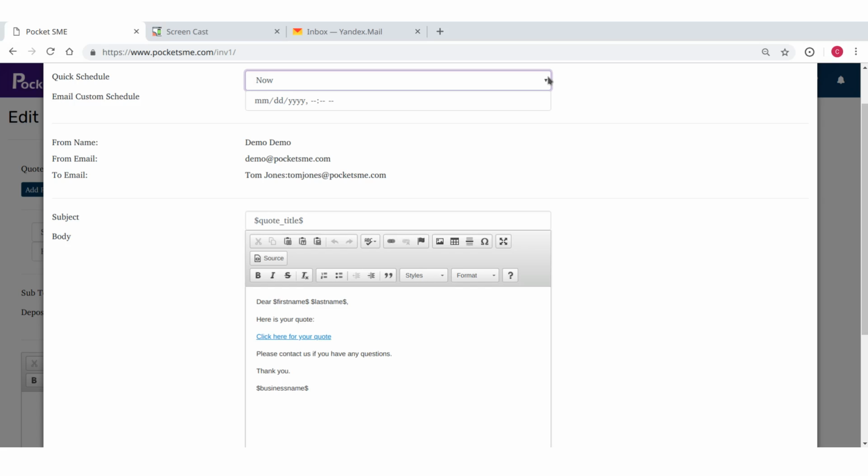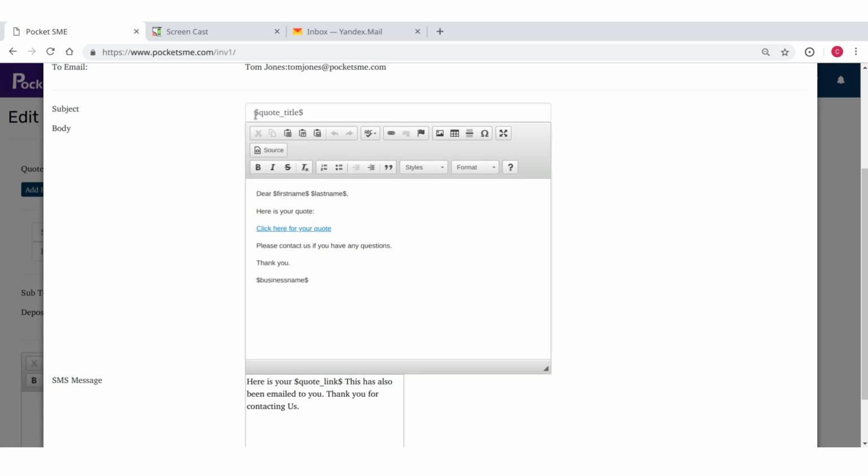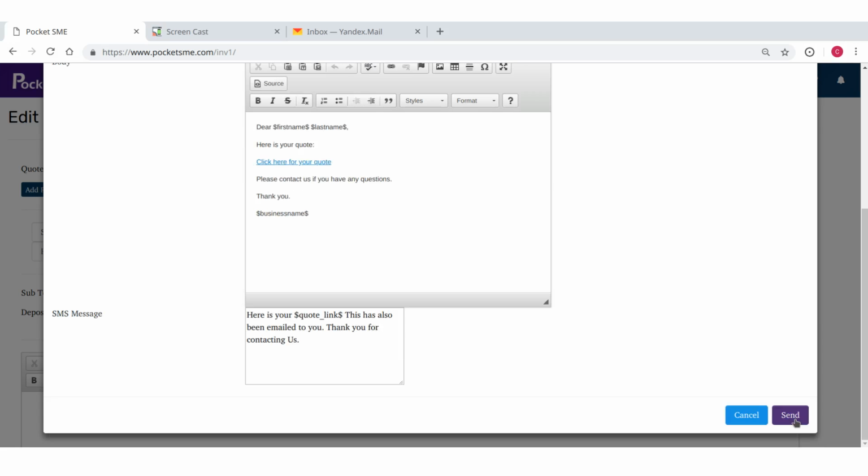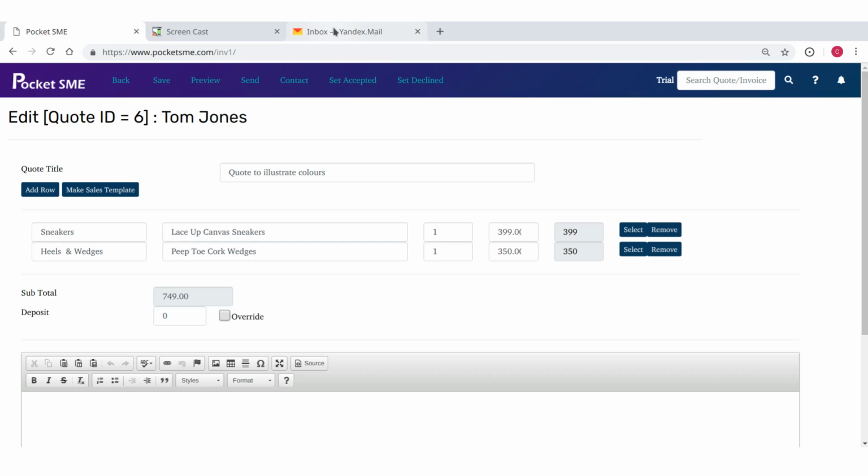I've got a templated email. It replaces the quote templates. The quote title here, between the dollar signs, Tom Jones will be replaced in there, and your business name will be replaced in there. And a quote link will also be SMS'd or text to your client. So let's click the send button, and then let's have a look at our emails.